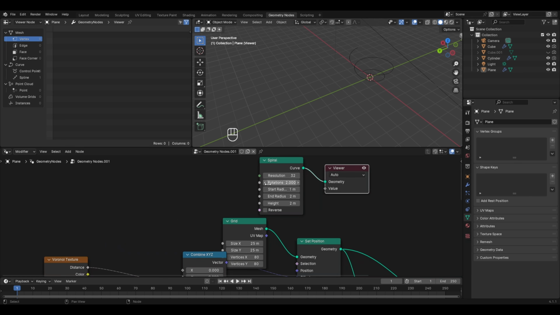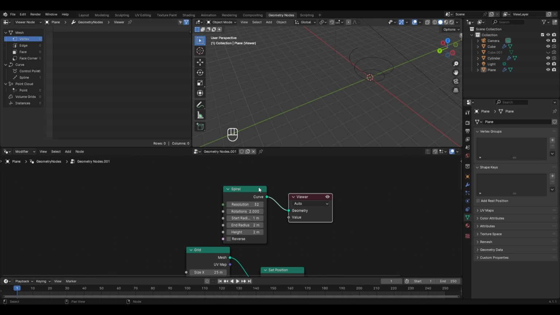Now the first option in this curve spiral node is the resolution, which is basically the number of points in the curve spiral node. The higher the resolution, the smoother the curve spiral will be, and it will have a much better look. Then the next option is the rotations, and it simply means the number of rotations in a fixed length of the spiral. Right now, let's increase it to something like 5.